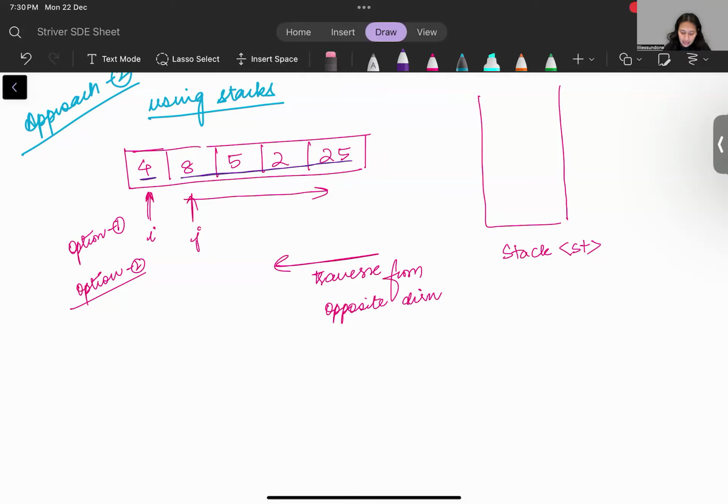Also, whenever I have to find the answer for an element, the answer resides somewhere after it. If I have to find the answer to the ith index, the potential candidates are all the elements starting from i plus 1, because I have to find the next greater element and not the previous ones. So if I traverse from the opposite direction, I can be sure that when I reach here, I've already seen these elements. Does it make sense?